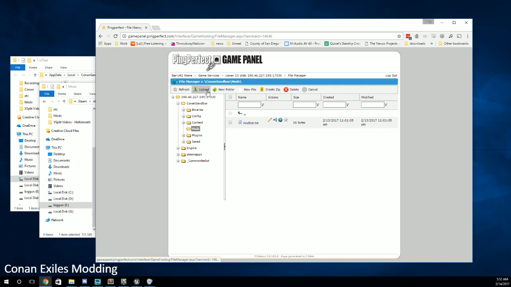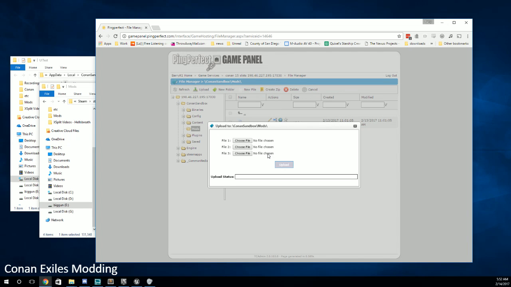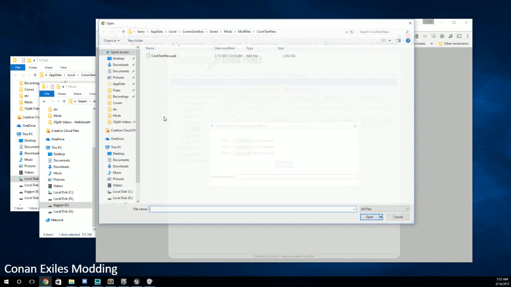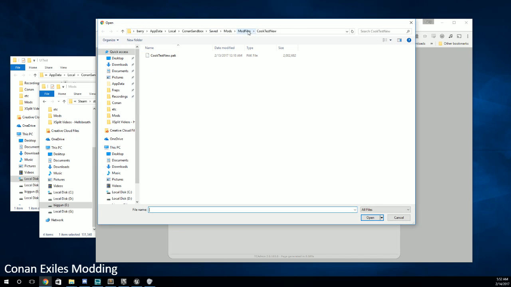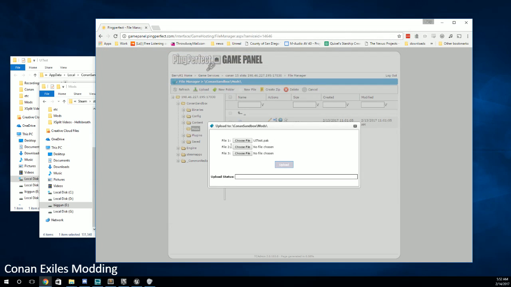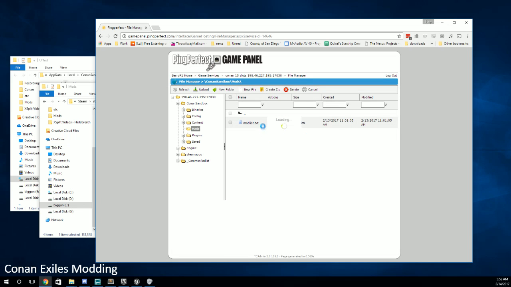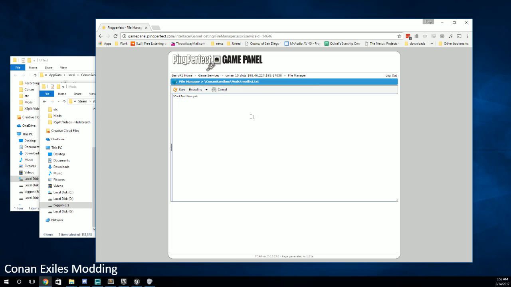We're going to go to upload, and let's go out and grab our UI test and upload that guy. So now we've uploaded it, and essentially it's on there. We're going to go in and edit this mod list. The mod list requires that you list the file name.